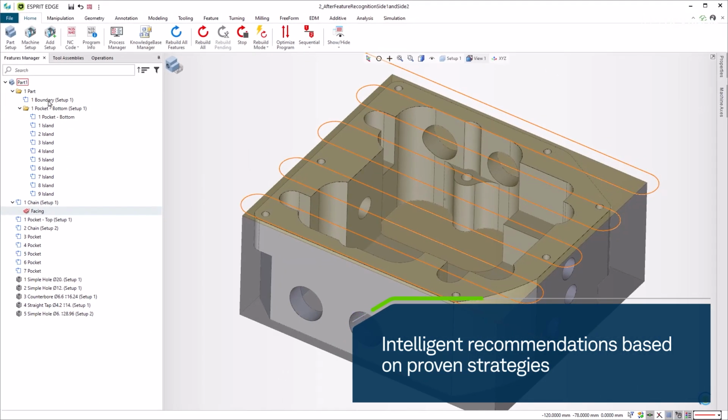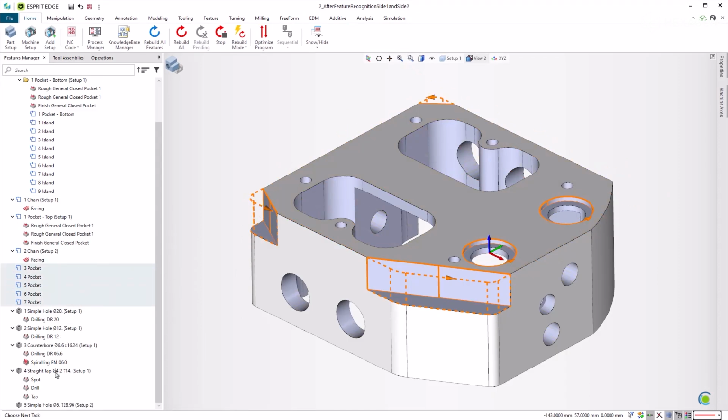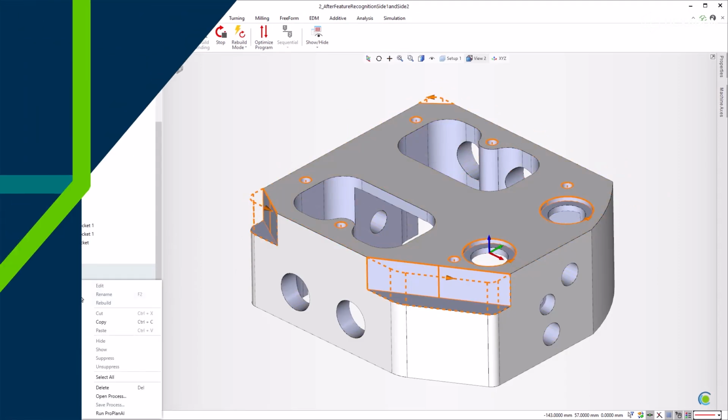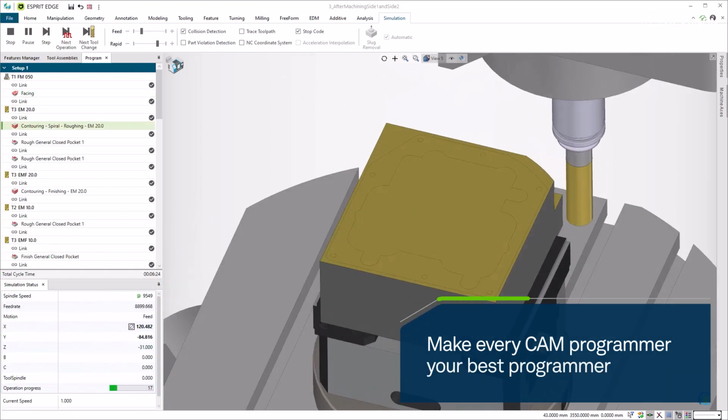With ProPlanAI, your experienced programmer can automate routine tasks, and new programmers get up to speed quicker. It makes every CAM programmer your best programmer.